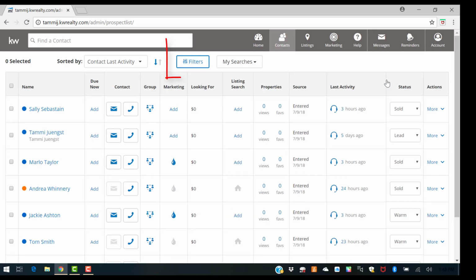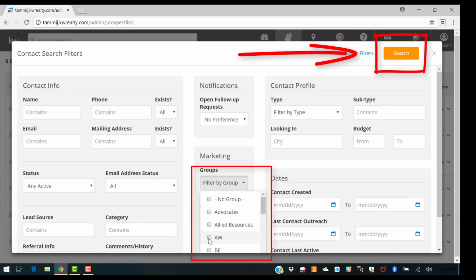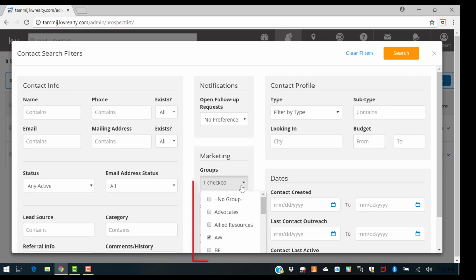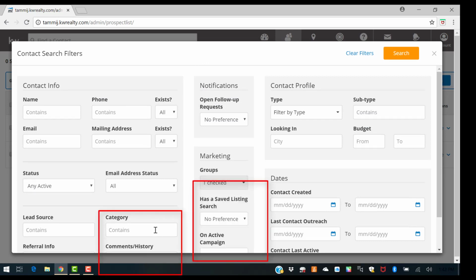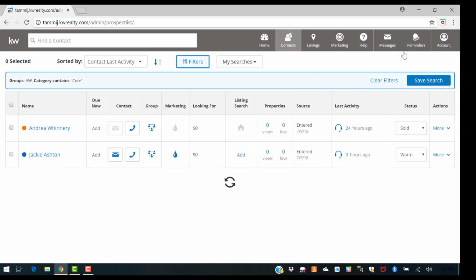Let's take this one step further. Let's say that I am actually in the group A and W. There are 2 contacts in this group currently. I'd like to filter within that group who are the core advocates in my A and W group. Click on filters. Keep in mind A and W is still checked. Come over to the category, and I would type in core for my core advocate and search. Well, now the system has filtered through all of the data and taken out of that entire A and W group who are my core advocates.